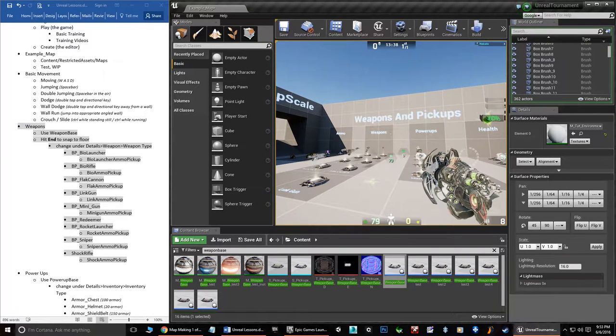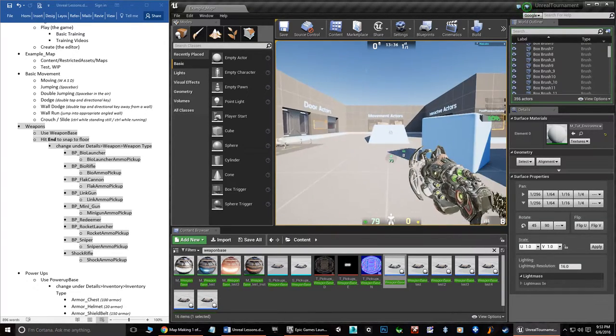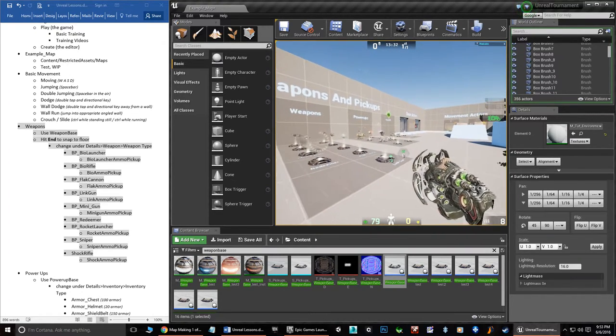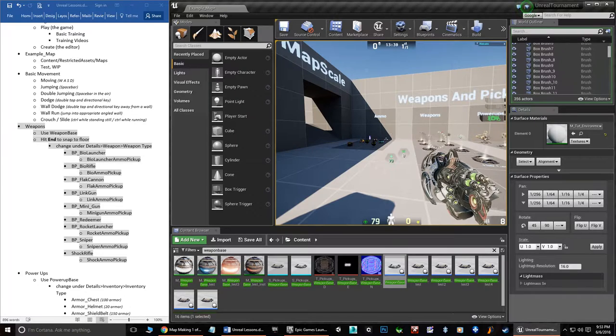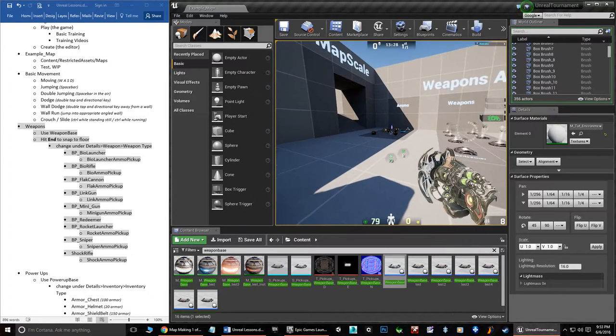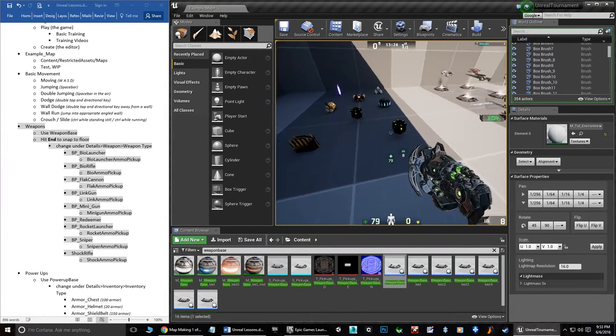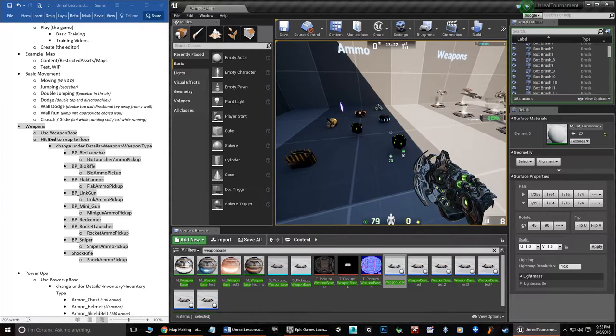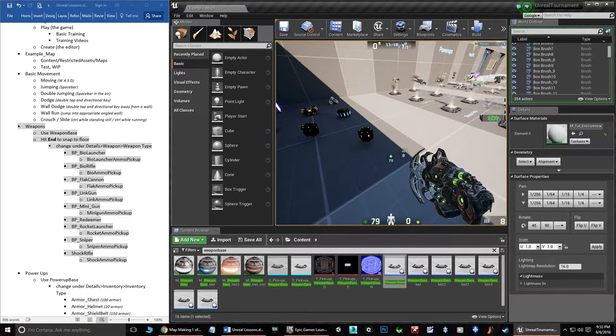As I said before, you see the names on the side. Then the names of the actual ammo, these pickups right here, are two different pickups for bio weapons. The names of those you can just type into your content browser below and drag into the scene.